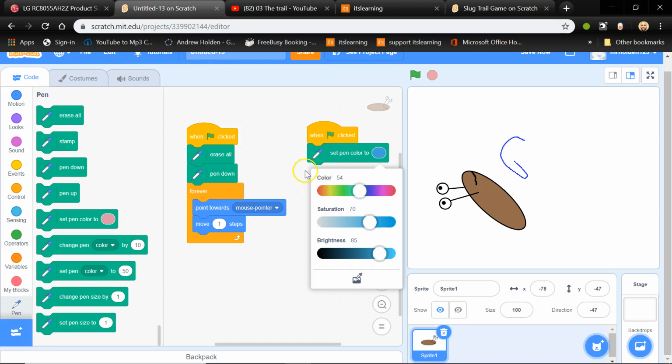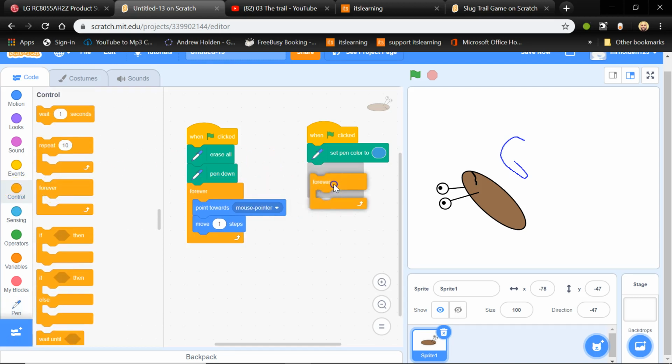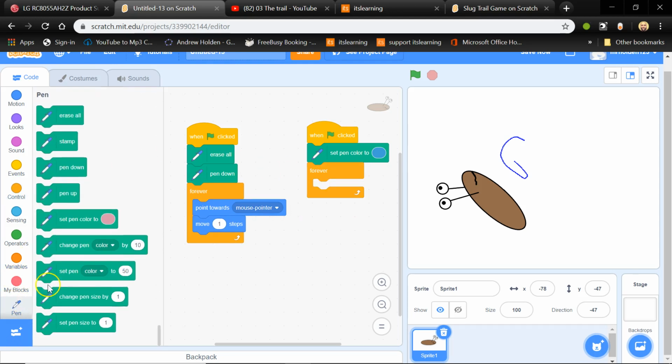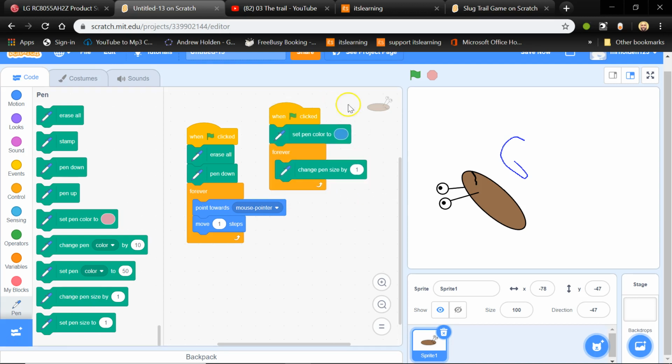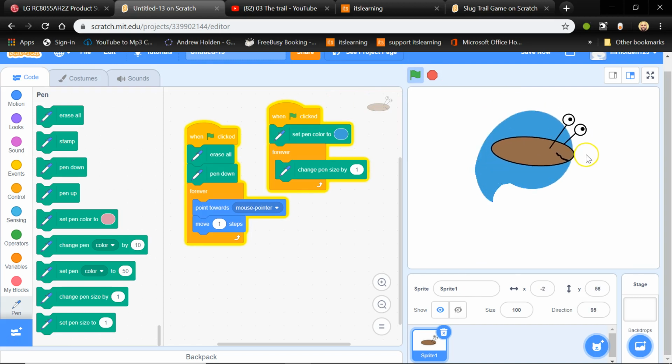And I'm also going to make it grow gradually. So I need another forever loop, because it's always going to be growing. And then I'm going to use the change pen size by 1. So now when I press the green flag, the slug's trail is growing.